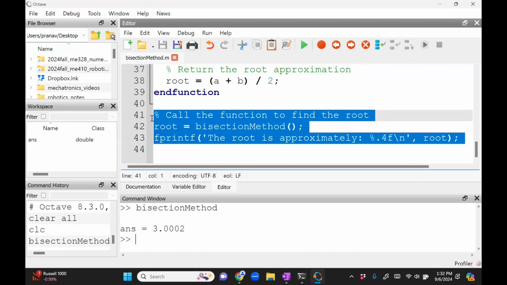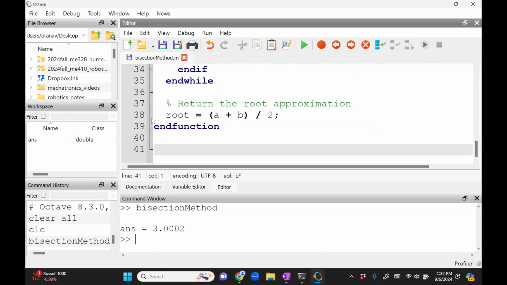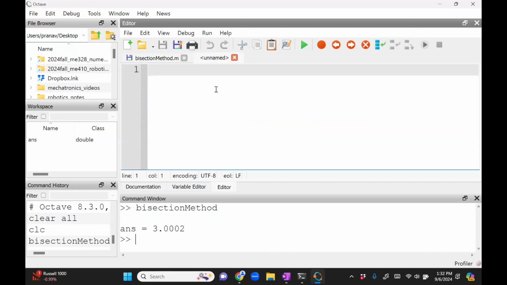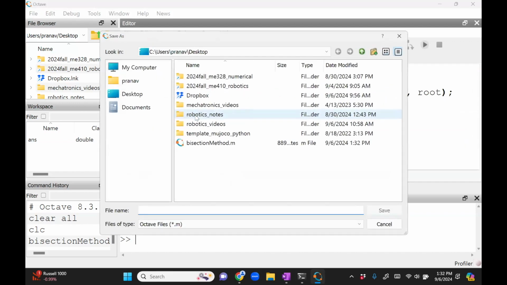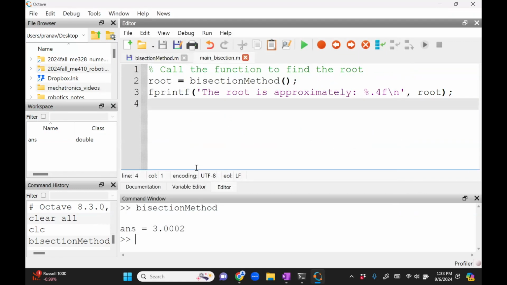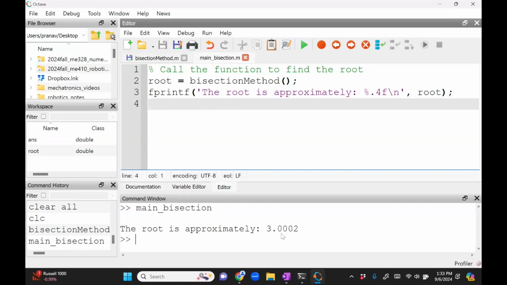I usually take this part and I make a new file and save it with a different name. So let's call it main bisection. So there's a main file, which is like the driver which calls, and then there is the function which does the things for us. If you run this, it told you the approximate solution is this.